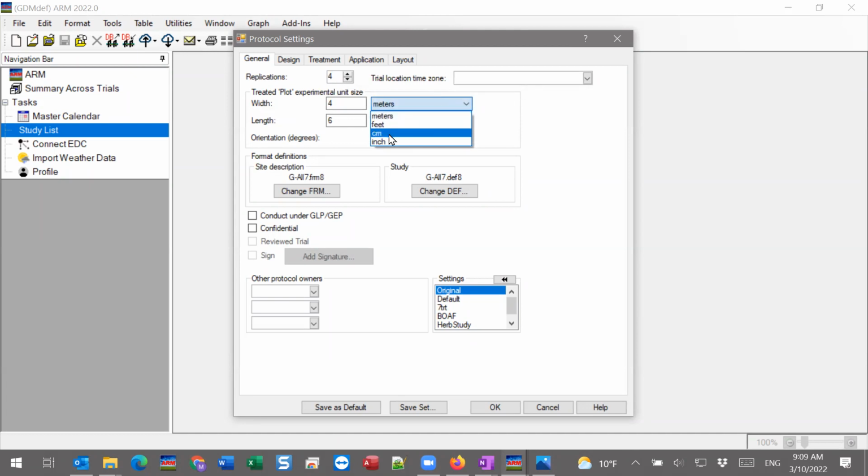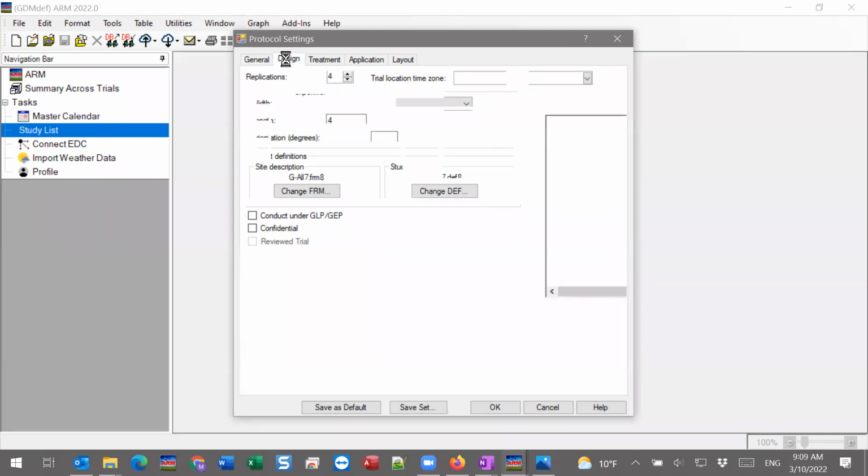You'll notice in our list, we do have centimeters and inches. So if it's a 4-inch pot that the plants are in, maybe just 4 by 4, or if it's a circular 4-inch thing, or if it's a very small little petri dish, maybe it's only a few centimeters. But I try to just put in roughly the area of whatever container is going to hold that experimental unit. That's about it for this section on the general tab.